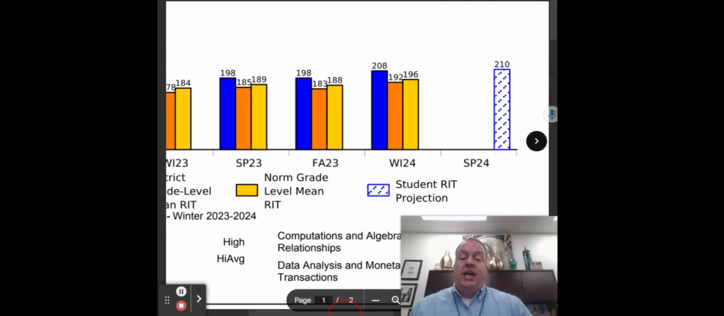Now, toward the end, you can see that we have what is projected. If we just keep things going the same, this student on the math MAP test is projected to get a RIT score of a 210. So a 210 is a projection if we just kept things going. Some students score above that projection, and some maybe just a little bit below, or they're right on it either way.